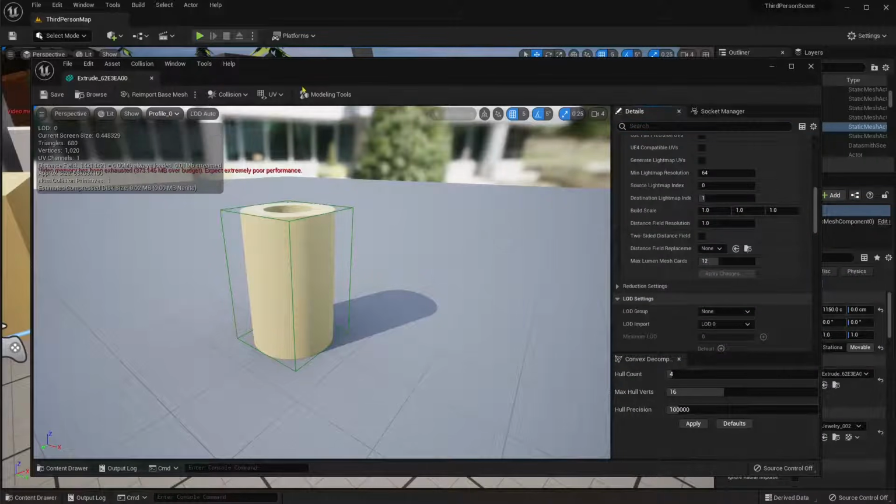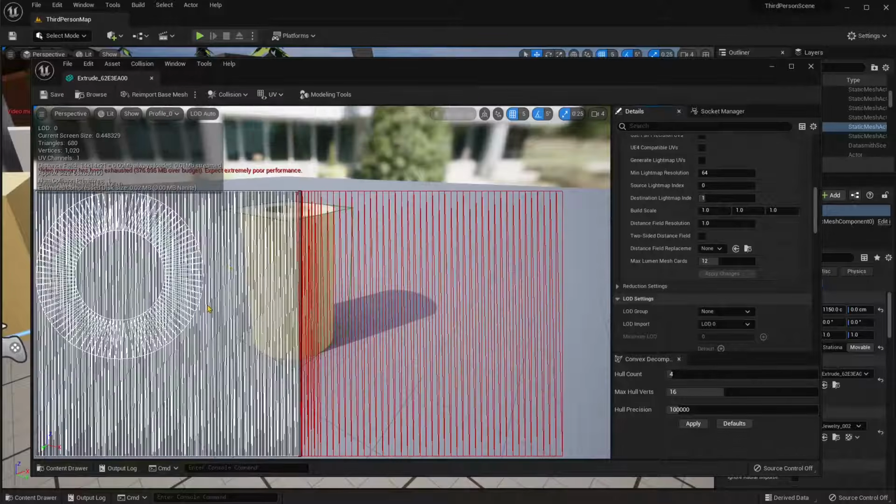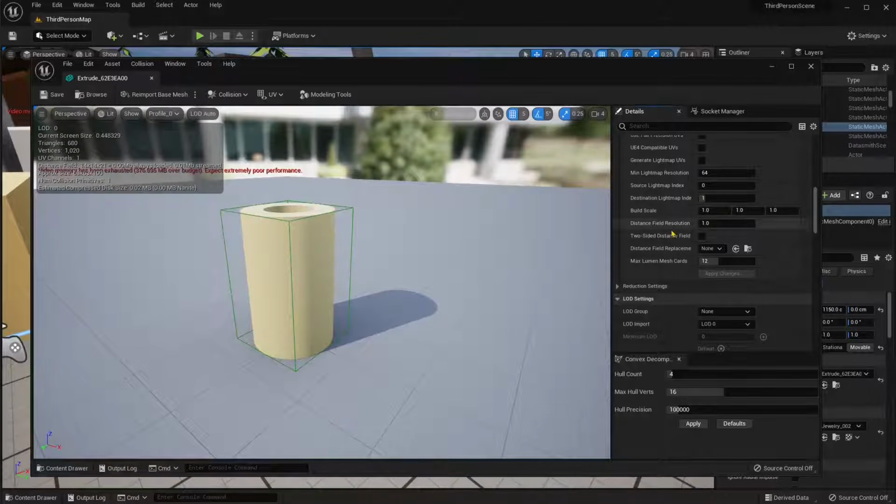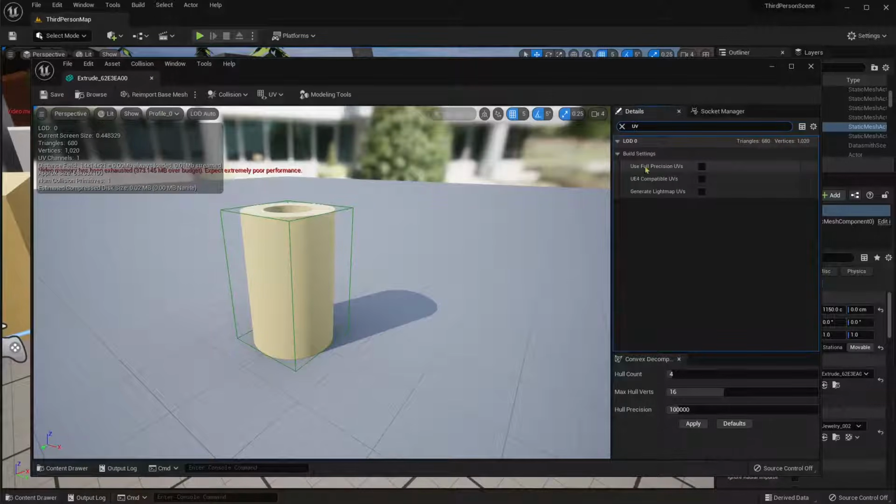And also let's see the UVs. We only have one UV, but again, if we use Nanite, we won't need the LODs, and if we use Lumen, we won't need the UVs. But if you want, you can still create UVs in here. So if I type here UV, there we go, you can generate lightmap UVs.